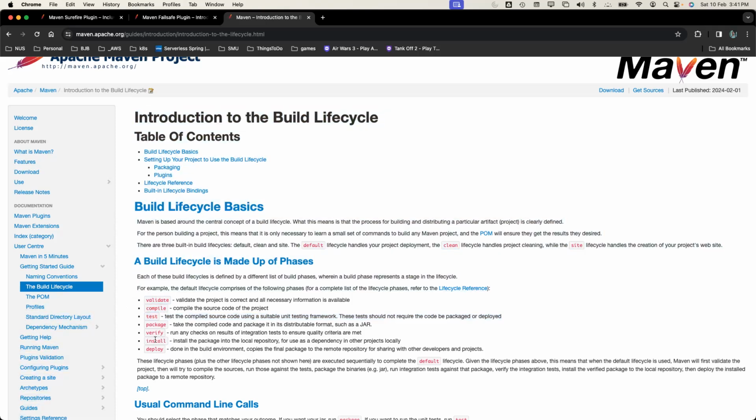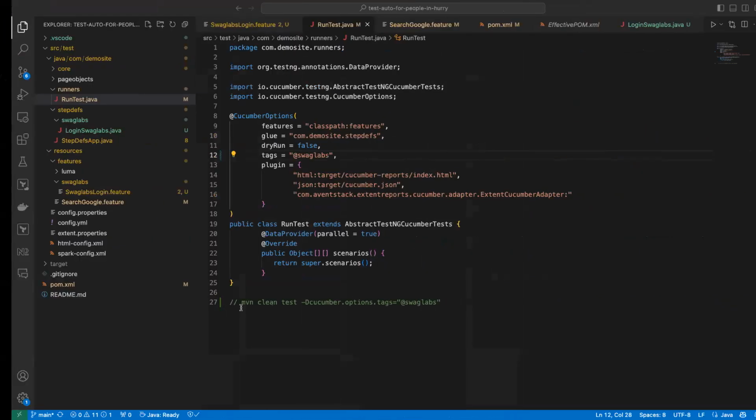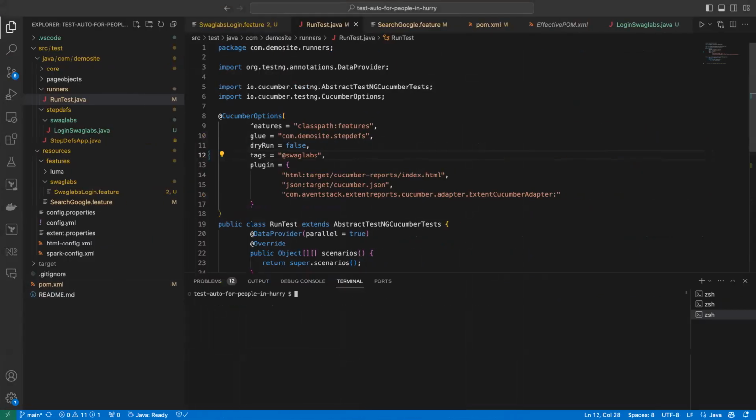When you say Maven clean install, it's not only the install which is running. Maven first starts with validate, then does compile, then test, then package, then verify, then install. This is the order of the life cycle phases.